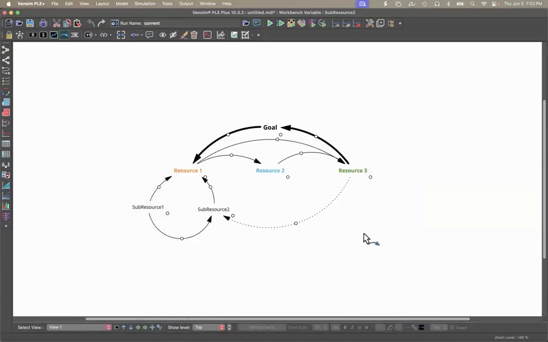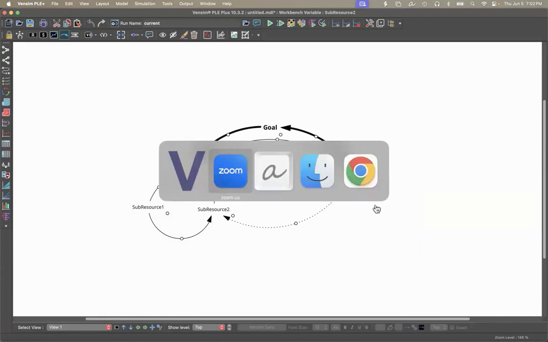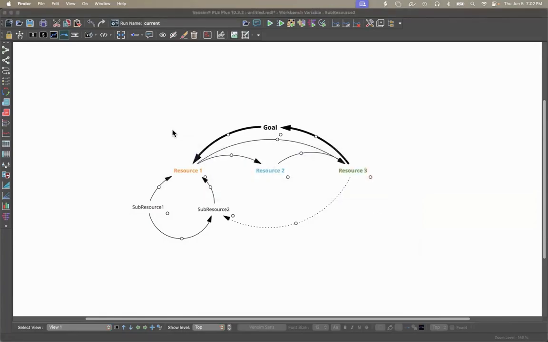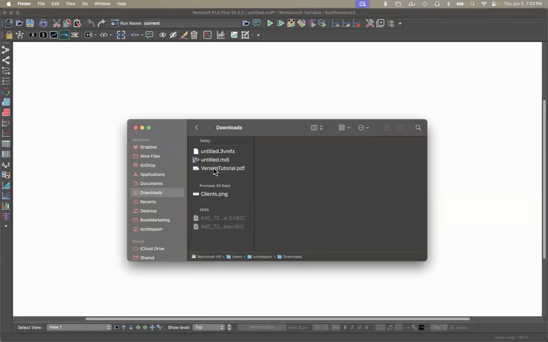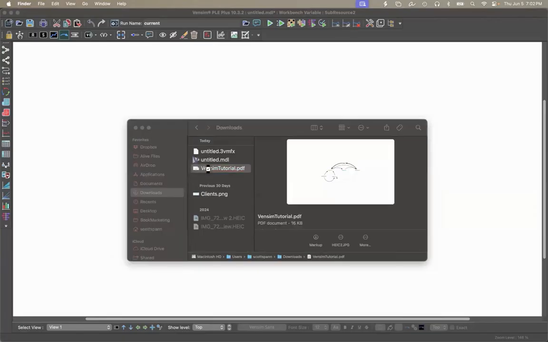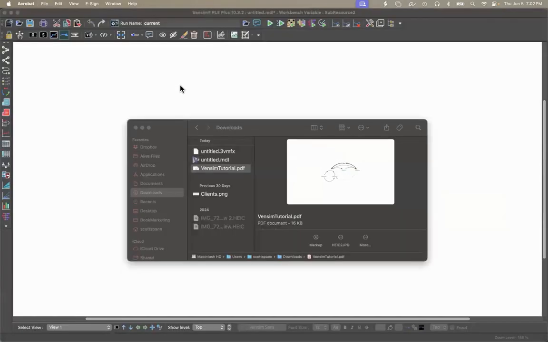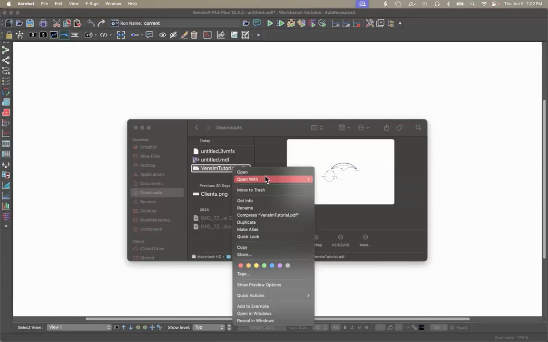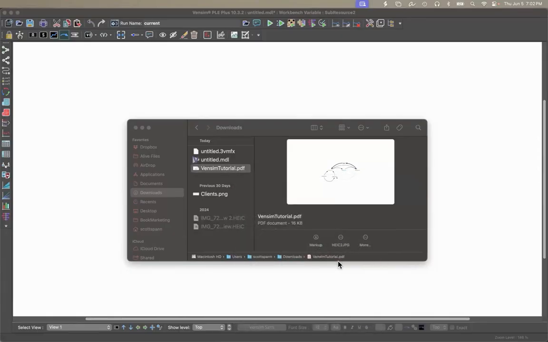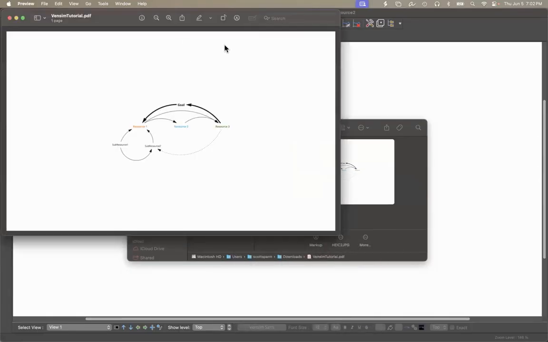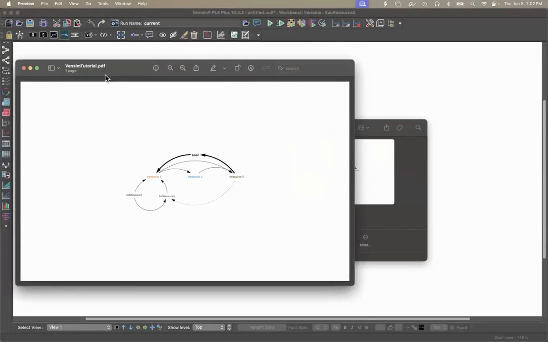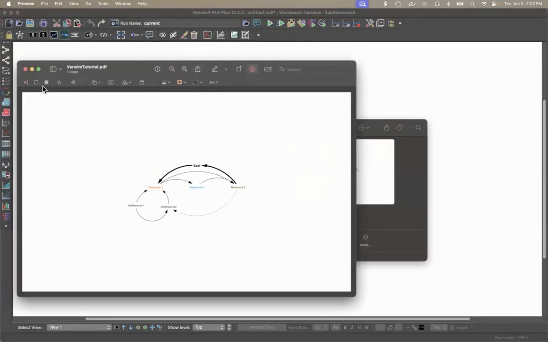Now the challenge is if I go to that Vensim tutorial file, which is in downloads here, there it is. I have all of this white space here, and I really don't like that. So what I do is, because I'm on a Mac, I will do an open with Preview. And then inside of Preview, I'll choose the markup tool.